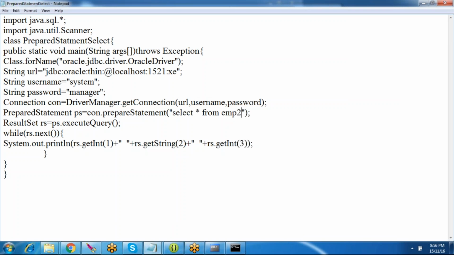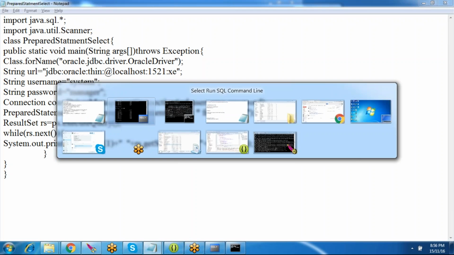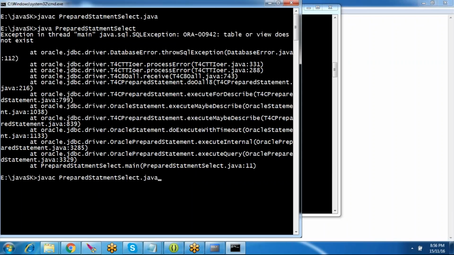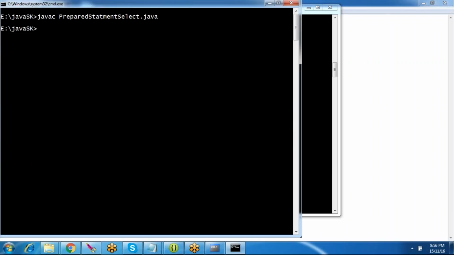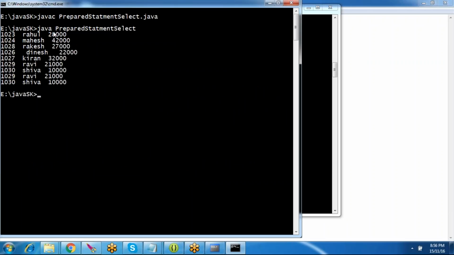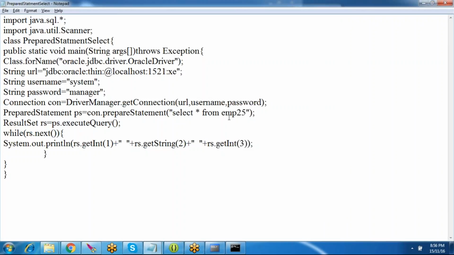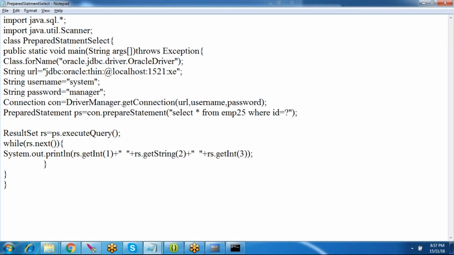So what you have to understand, if the table doesn't exist you will get an exception again. That will be table or view does not exist. So inside this if you write, you got all the records one after the other, right? But here no need to specify any placeholder because there is no condition. Whereas if I write where id equals to this particular placeholder, then whatever the id is must be specified, like ps dot setInt of 1 comma, because only one placeholder is there, 1 comma 1024.